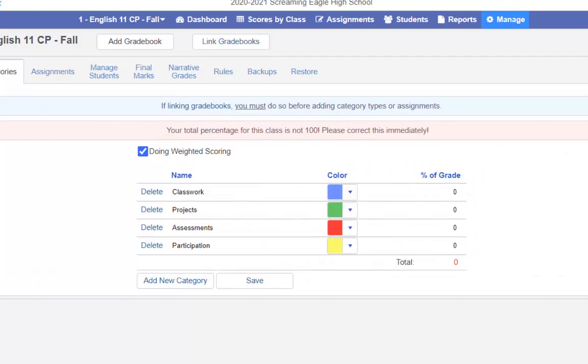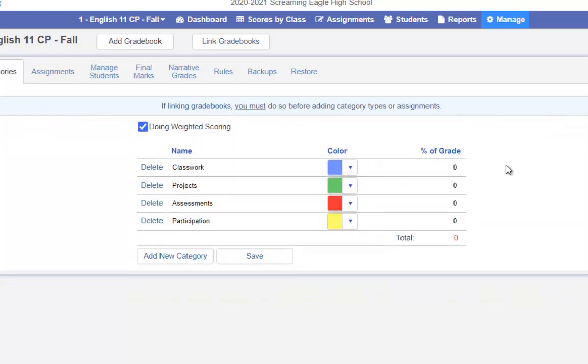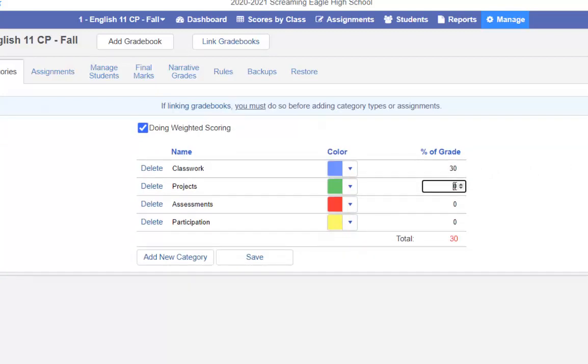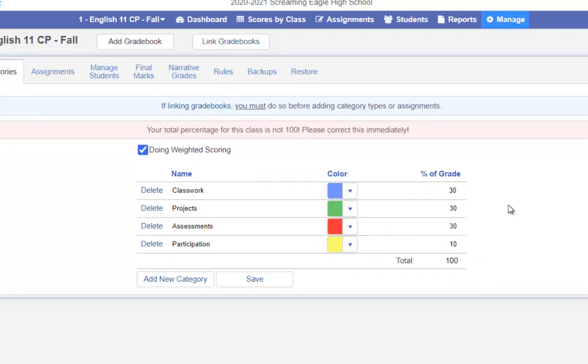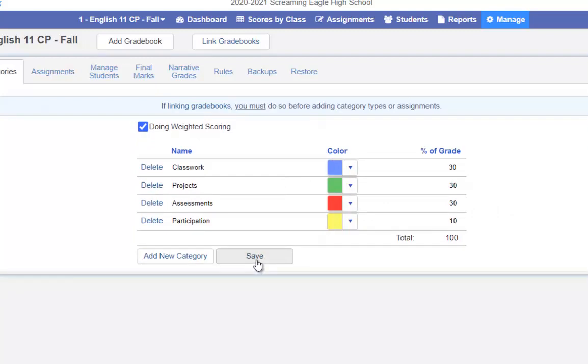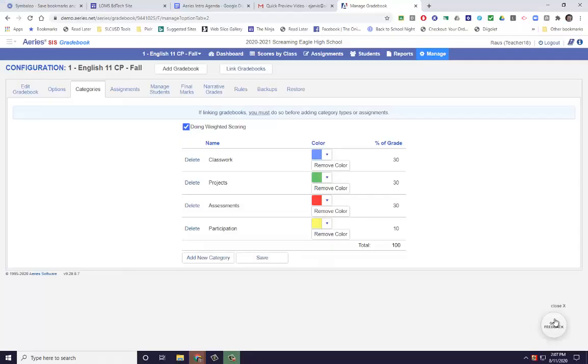And it's going to give me a warning if they don't add up to 100. So let's see, I'll just make it easy here. 30, 30, 30, 10, and 10. Okay, so I can change that later. Now that I'm ready, I click Save, and I have my weighted categories all set up.